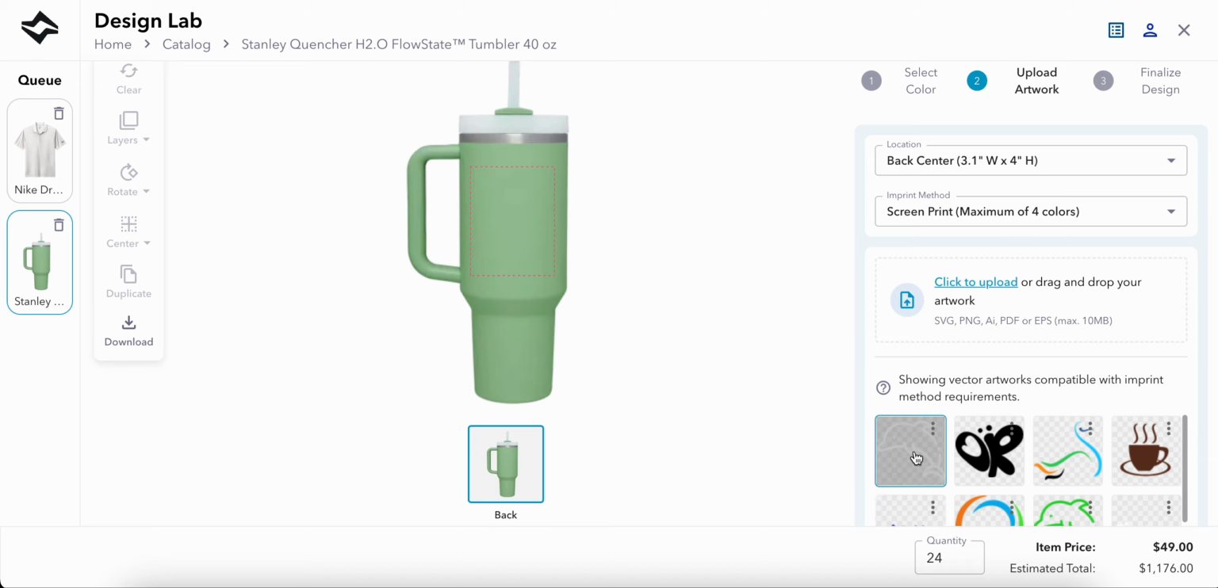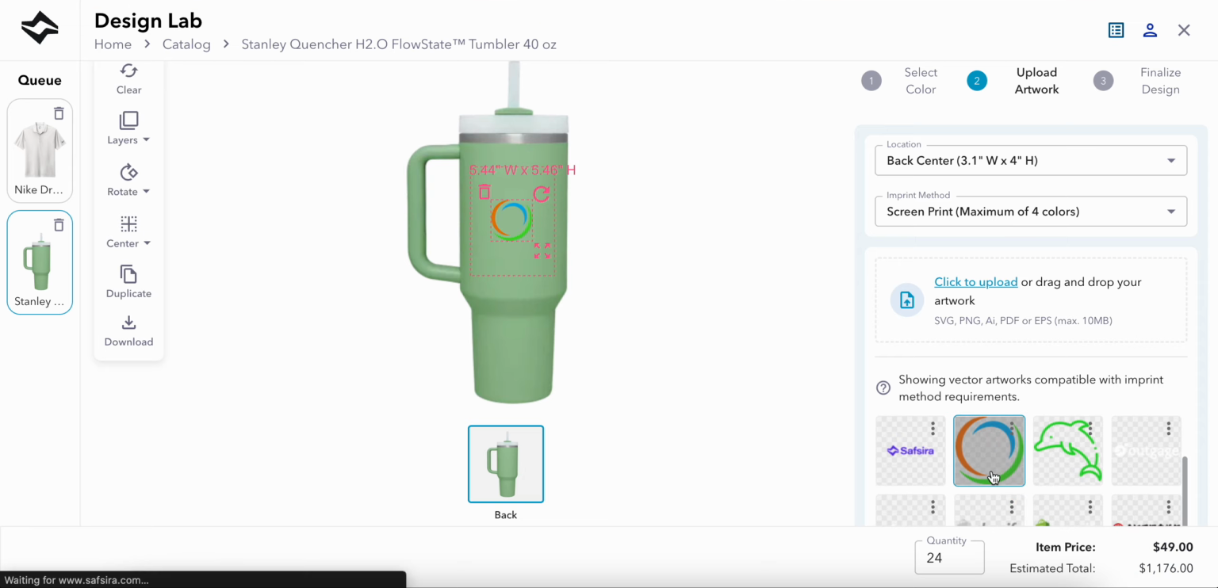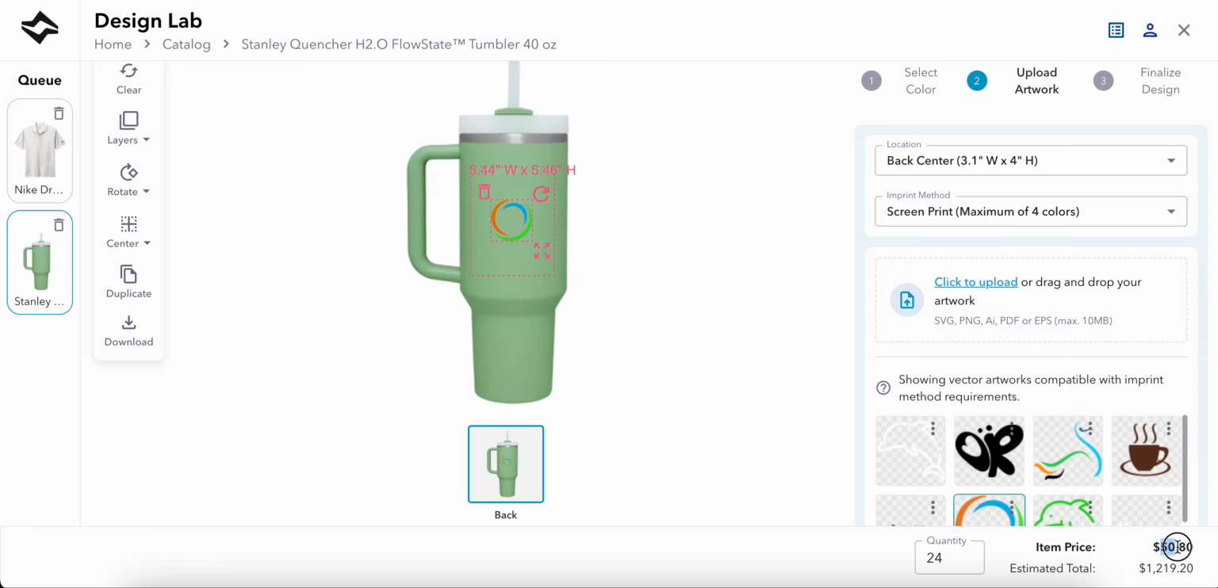So in this case, if I add this dolphin, the price stays the same, but I can visualize the dimensions in real time as I move it. And if I wanted to, for example, add this 3-color artwork here, you'd see that the price is now $50.80.